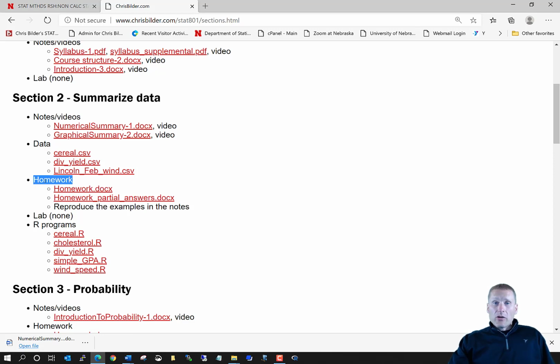There will be corresponding homework problems that, generally speaking, come from our book. You can download the homework problems from here. Also, we have corresponding partial answers to these problems. And with any section that we do in terms of homework, you're expected to reproduce the examples that are in the main course notes. There isn't a direct lab corresponding to the section 2 materials. Instead, there's going to be an introduction to R. Those corresponding notes, videos, and other content are located at the very bottom of this web page.